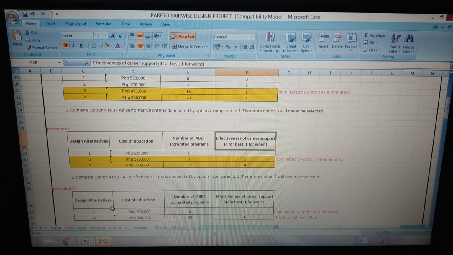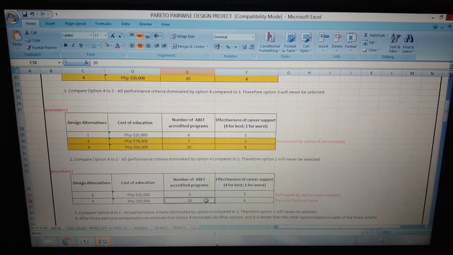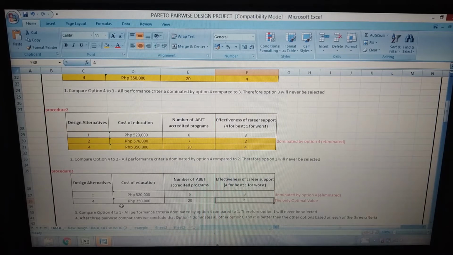The next procedure would be comparing option 4 and 1, the remaining alternative. In this comparison, option 4 is better when it comes to the cost of education. For the number of ABET accredited programs, option 4 is better again. Then for effectiveness of career support, option 4 is better again. It means option 4 is better than the other design alternatives in all criteria.